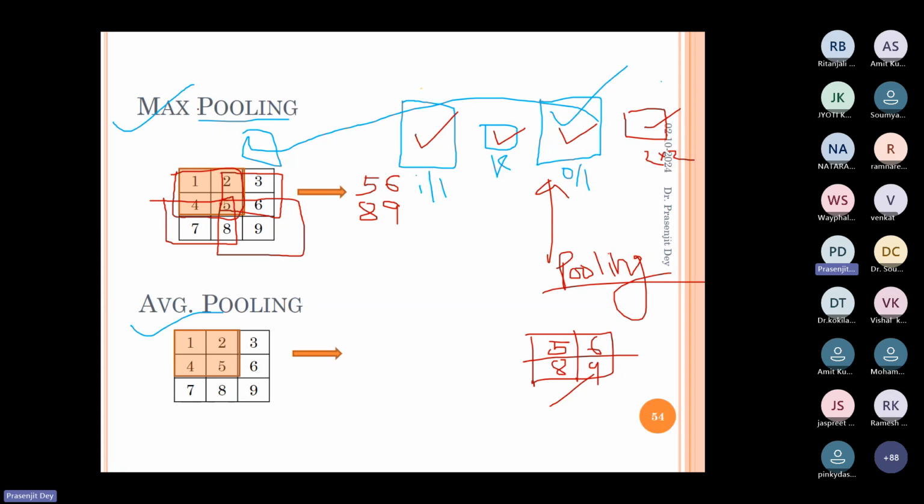Similarly, instead of max pooling, if you apply average pooling, then we will take the average value of these 4. So 1 plus 2 plus 4 plus 5 divided by 4. So 1 plus 2 is 3, and 9 is 12, divided by 4, it may be 3.